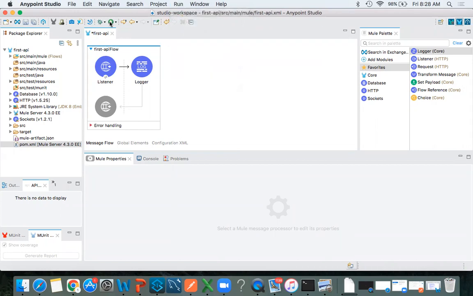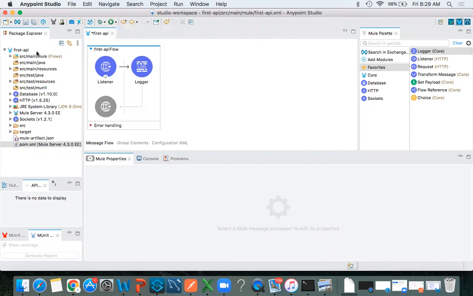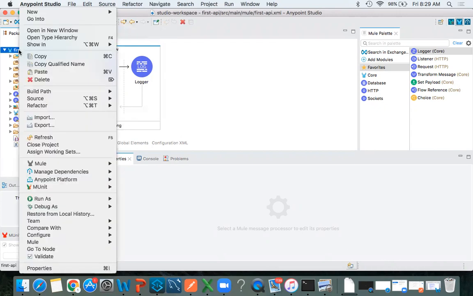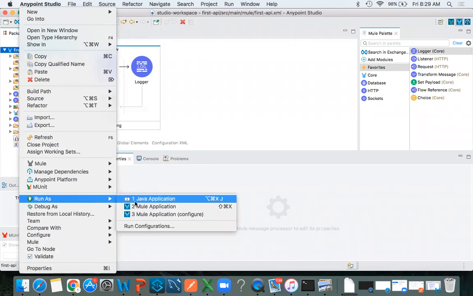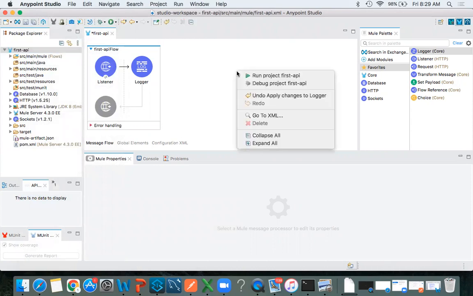Okay. Next, can you see this green button? Click on this green button, it will run. This is option number 4. Next to green, there is a small drop down. Click on this, run as Mule application. This is the 5th option. And then right click on the project, run as Mule application. This is option number 6. So like this, we have six options to run this application. You can choose any one.